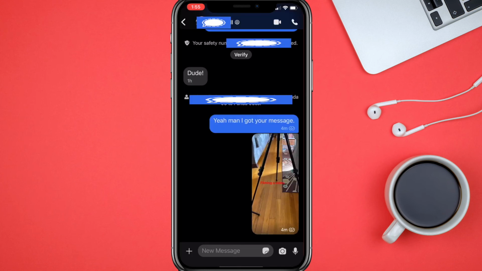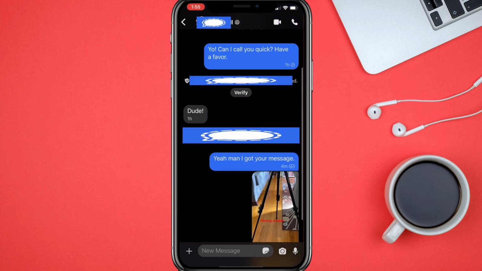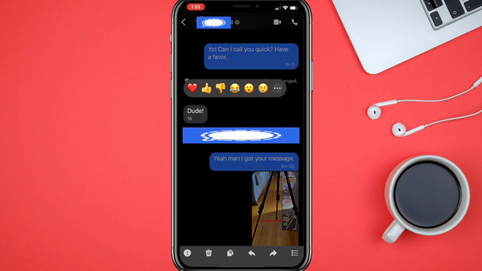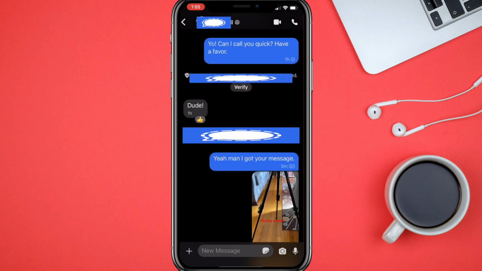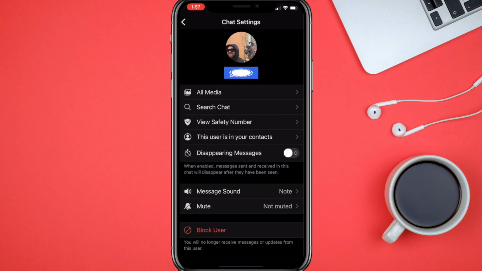Now, one of the other features, kind of like iMessage and such, is that when somebody texts you, you can hold their conversation and you'll see a quick emoji reply. So I can do a thumbs up to that.